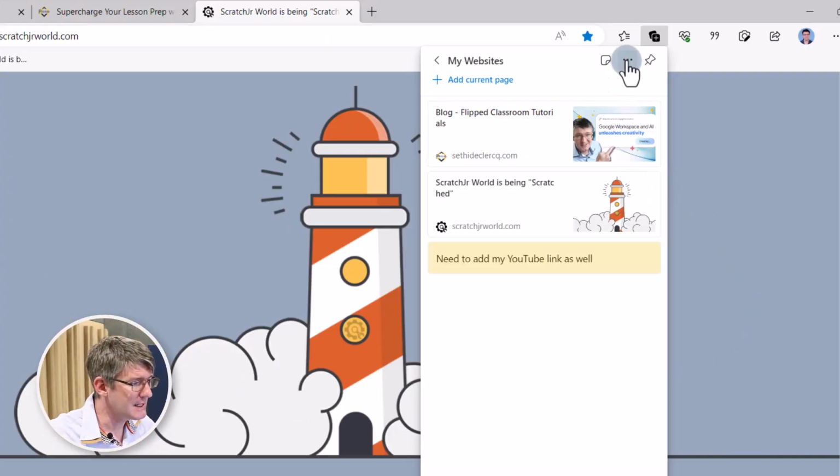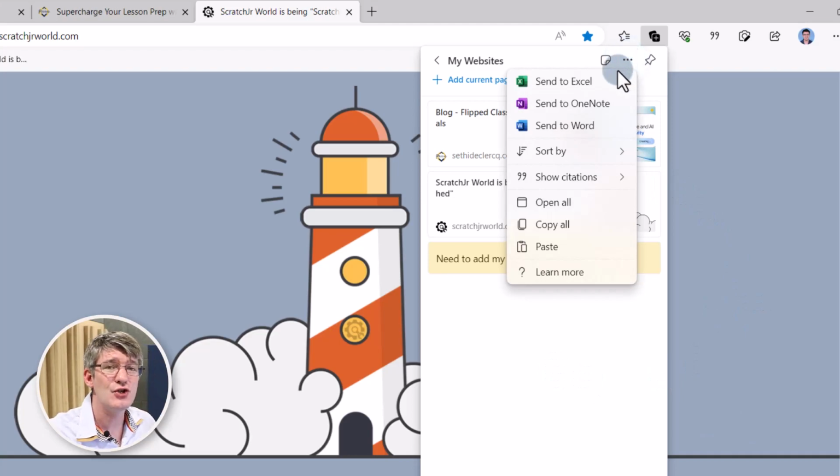Then they can always click on those three dots and they can share or send this collection to another application. They can send it to OneNote. They can send it to Word. They can even access these collections on their mobile devices as long as they are signed in to that same account. Number three, did you know that Edge can annotate and edit PDF documents?